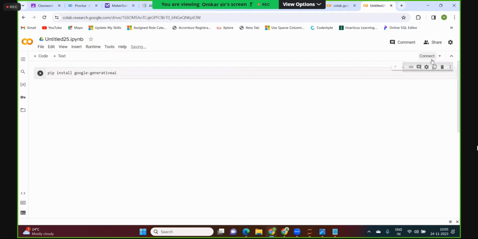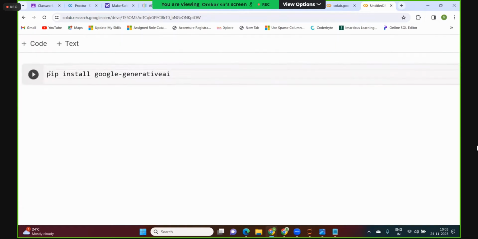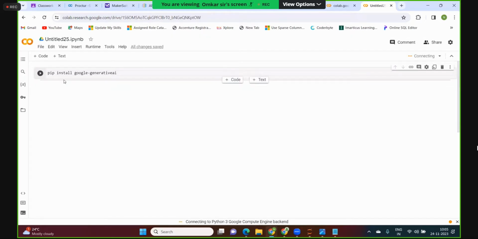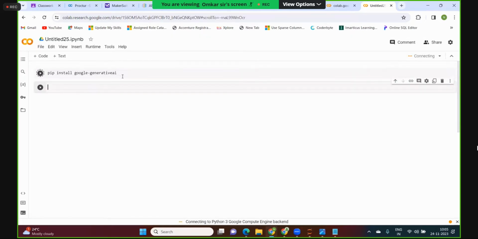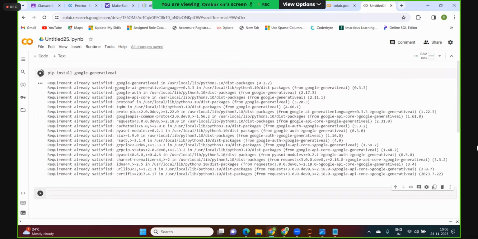First, what do you need to do in any Google Colab notebook, Deepak? First, connect to the internet. Understood, Neeraj? What are we doing? Now install Google Generative AI. What are you doing, Neeraj? Requirement already satisfied. Very good. It's already there, I think.